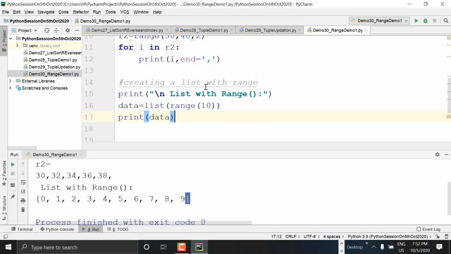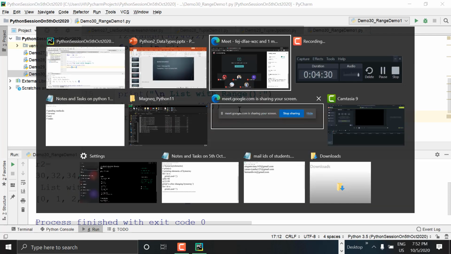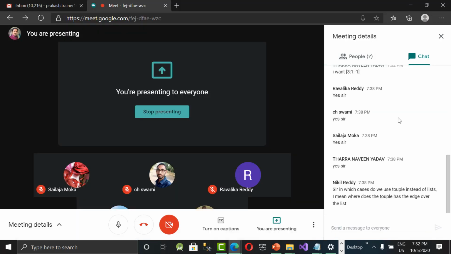I want to create a list with range type. Yeah, very good. 1 comma 11. So 1 means starting index. 11 means 11 minus 1, up to 10 it will create. Very simple. Okay. Same way you need to try other examples.